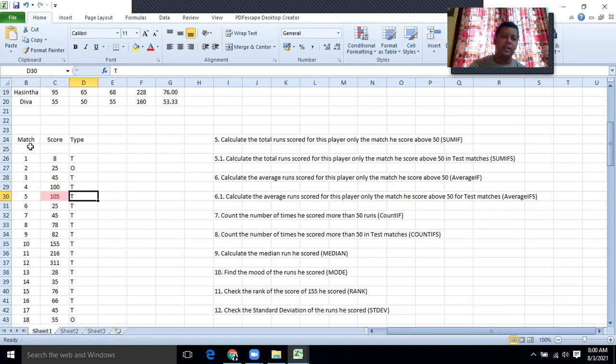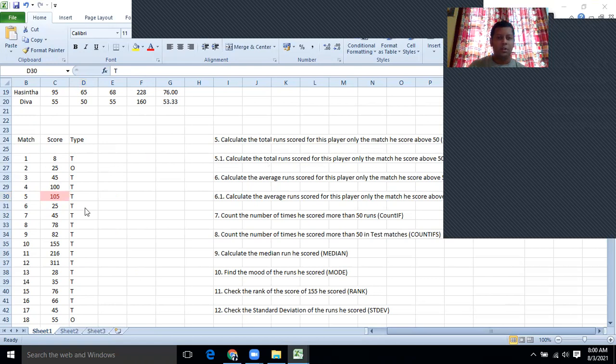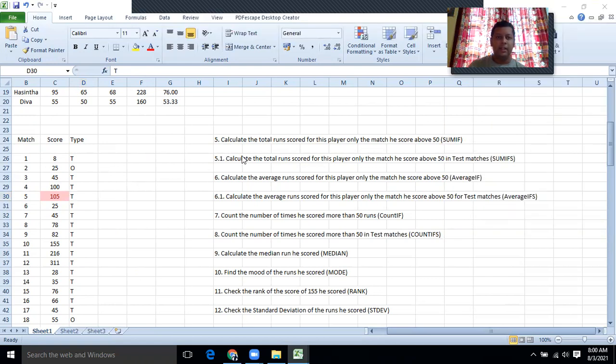And this is which match he played, and the score. So there are 50 matches and 50 scores and 2 types, test matches and one-day matches. So now it is asking, calculate the total runs scored for this player, only the matches he scored above 50.